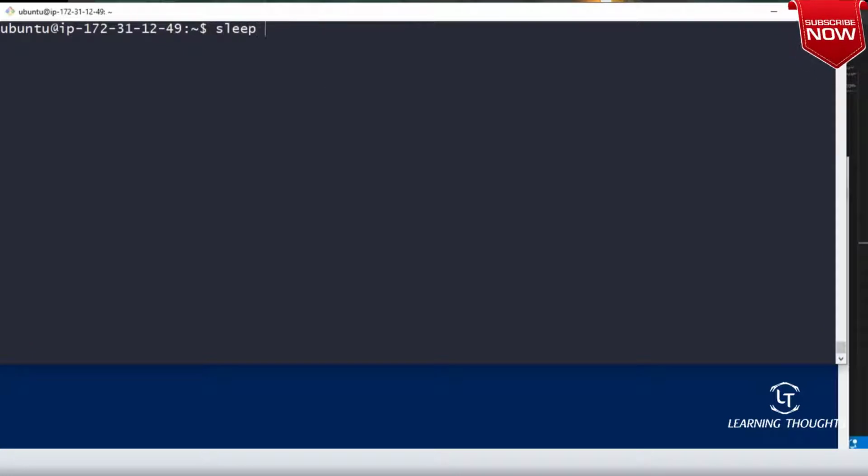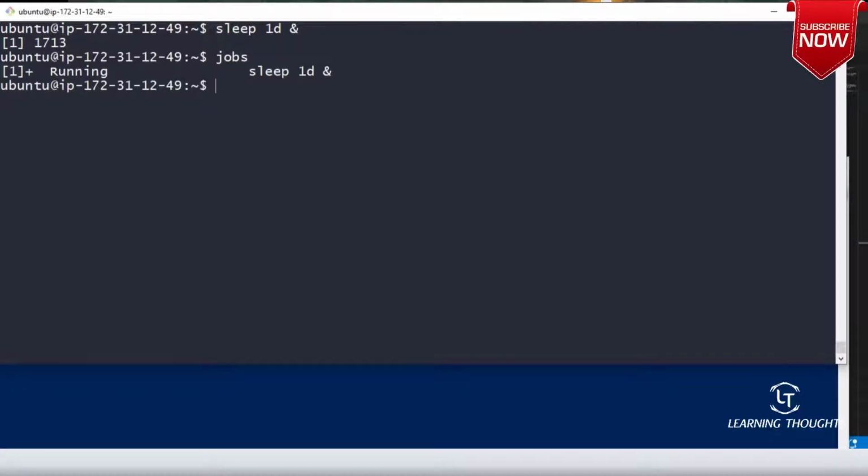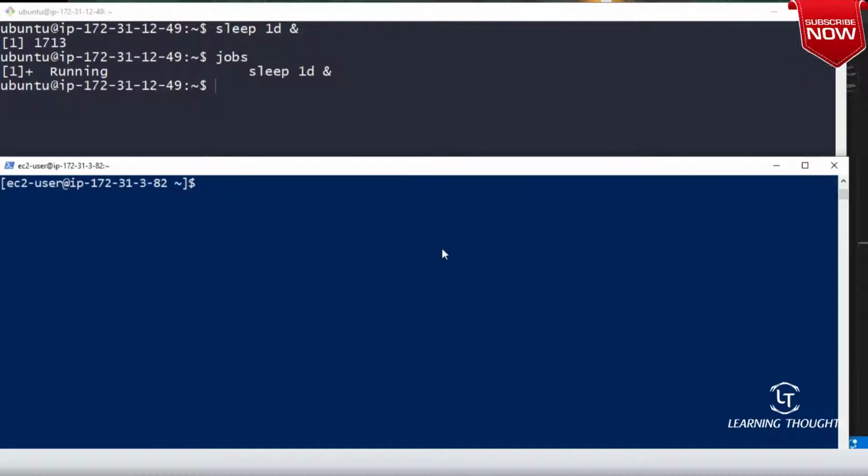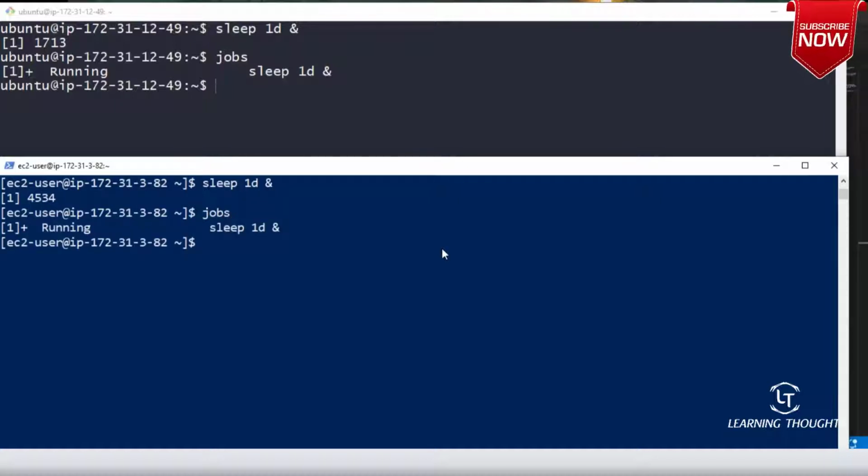There is a command which is called sleep. Sleep means it will not do anything. And I will give 1 day. So for 1 day, don't do anything. Just sleep. And then I'll put it in the ampersand. Now let me click on jobs. So is there one job that is running? Similarly, sleep 1 day ampersand. If you put ampersand, it would run in the background. Okay, and then let me try to execute jobs.